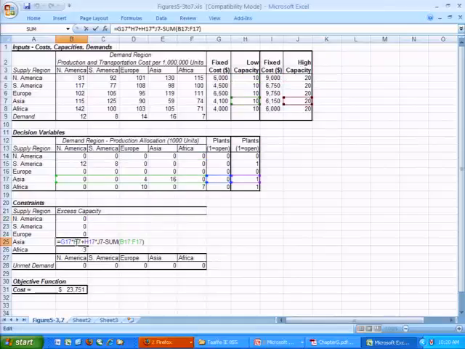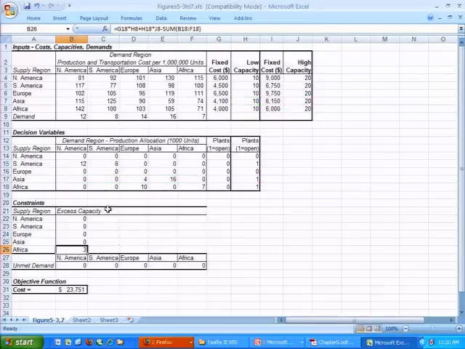Let's look at one that actually has numbers in it, maybe. The Asia supply region. What it's showing here is that we open a high-capacity facility, giving us 20 million units, and then we use 4 million units to meet demand in Europe, and 16 million units to meet demand in Asia. So we have no leftover capacity, which is what the value shows.